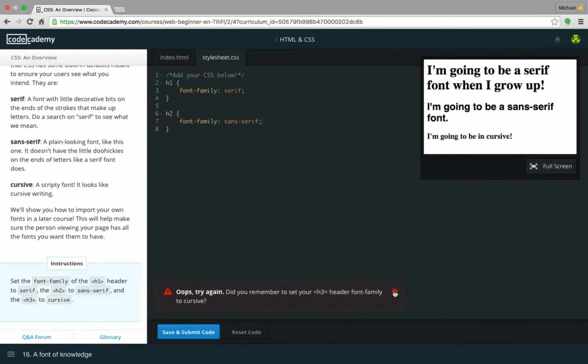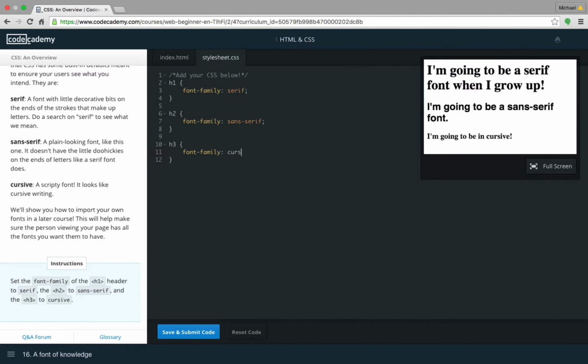Wait, no, I totally forgot about the H3 thingy. Sorry. So yeah. Font family: cursive. Yeah, there it is. Save some code. Start next lesson.